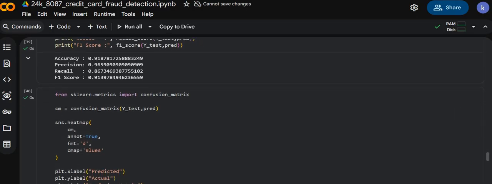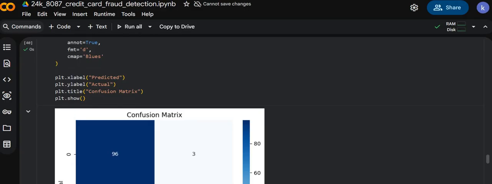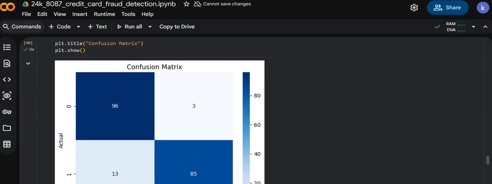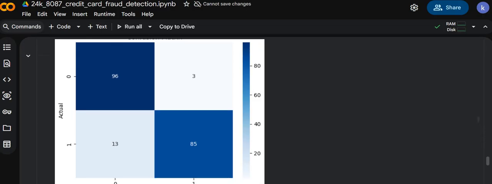And afterwards here comes a confusion matrix that shows how many are true positives, true negatives, false positives and false negatives. This is the illustration of true positives, true negatives, false positives and false negatives, which gives a detailed understanding of model performance.